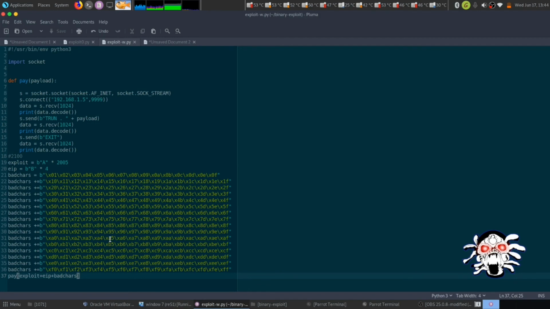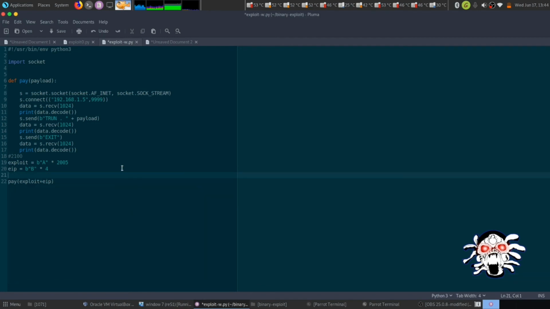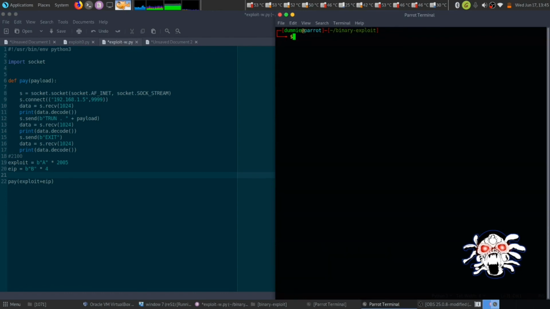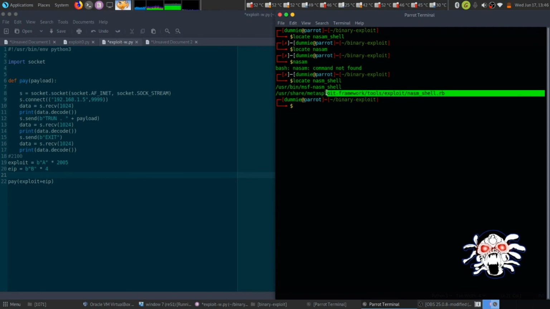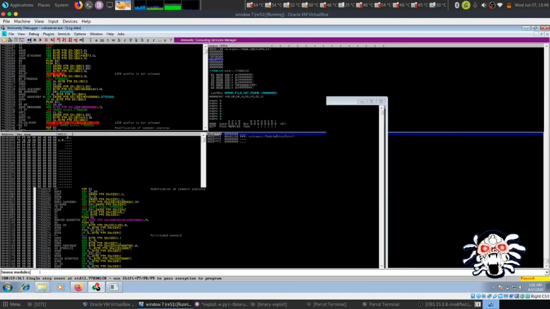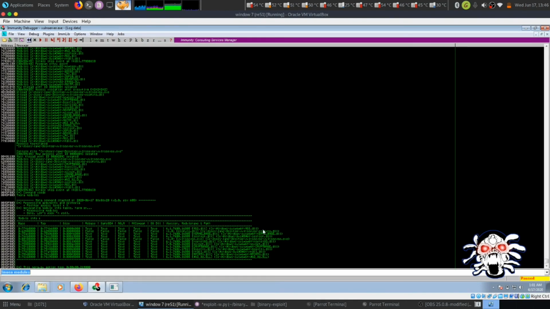Let's remove this bad character list and try to encode a shellcode. For that we need a NASM shell. Okay, we have our NASM shell, so let's copy this, then paste it. Then let's use the Mona module and find this function.